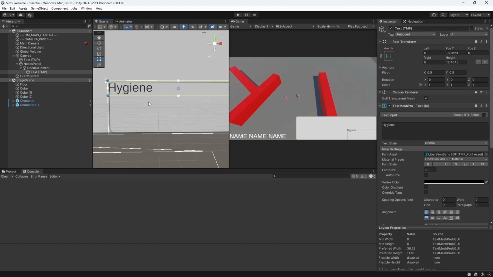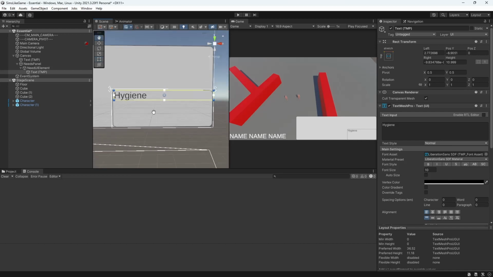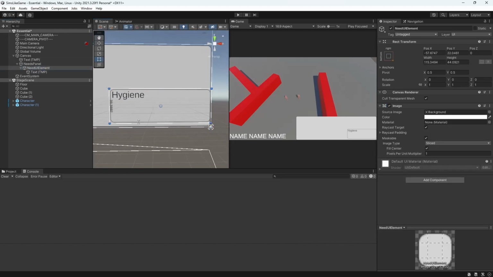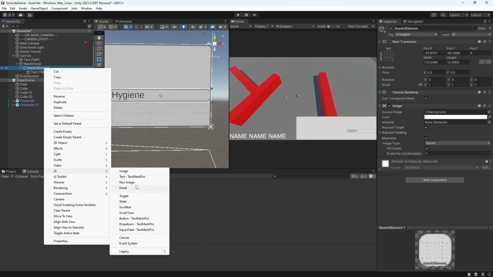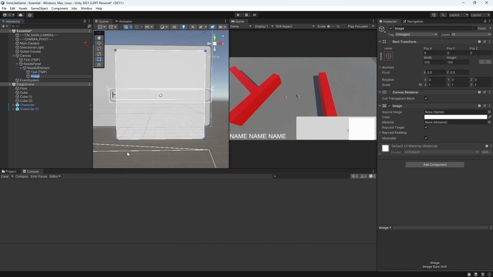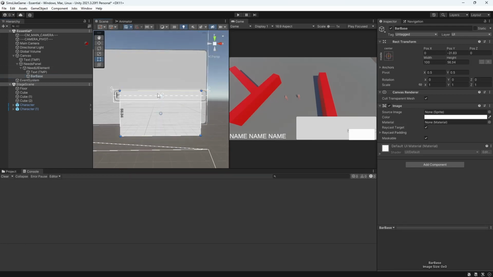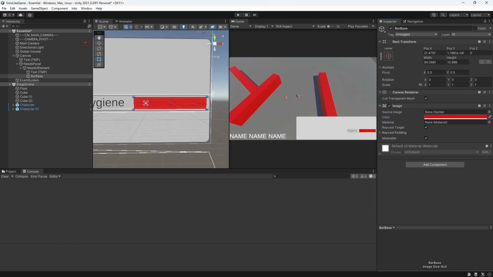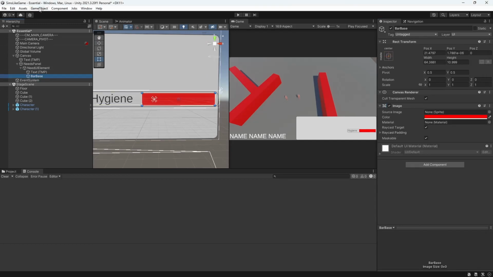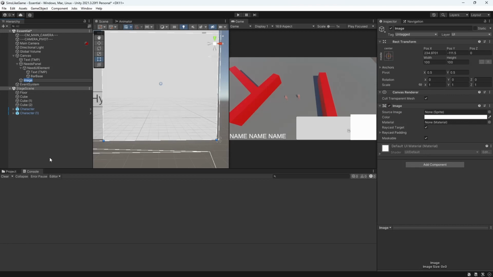Create a new image which will serve as the base of our Needs bar. Make it red. Then create a bar on top of this bar to represent the actual amount of the need.